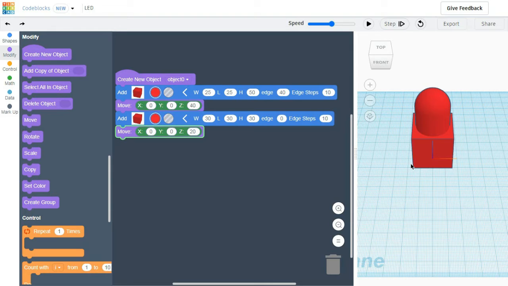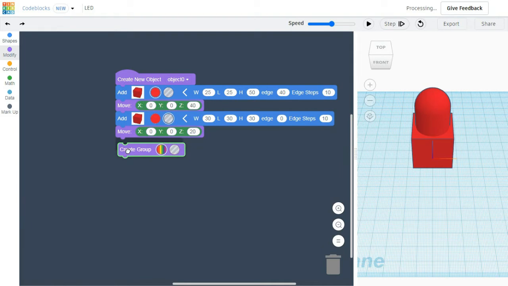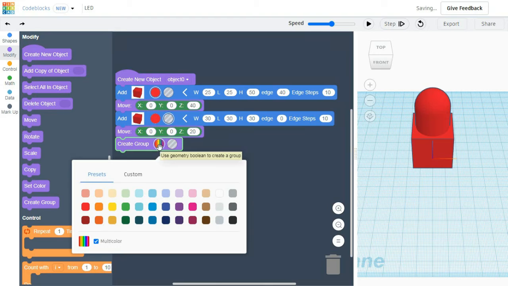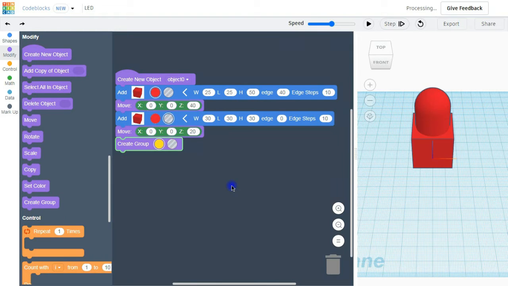The cube will be a hole and the part covered by the cube will be taken out. So I am creating it as a hole. After that I am going to create a whole group out of it. My LED, its color will be yellow.